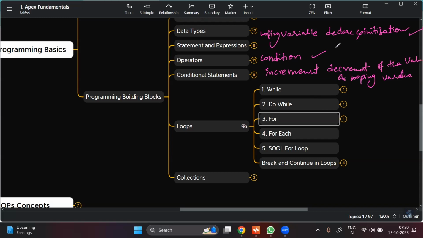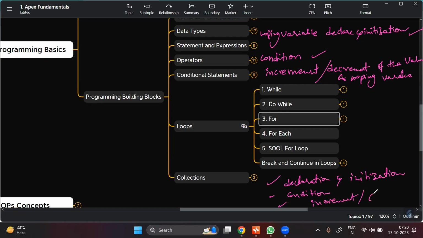So these three are the major things that we need to consider. The first is looping variable declaration and initialization, then the loop condition, and the third is increment or decrement of the value of the looping variable. In simple terms, people generally just call them declaration and initialization, condition, and increment or decrement.